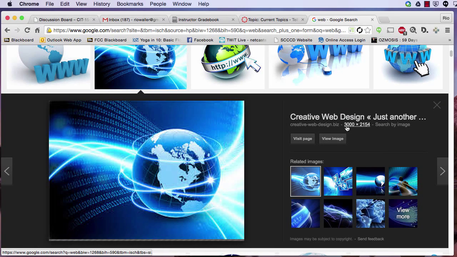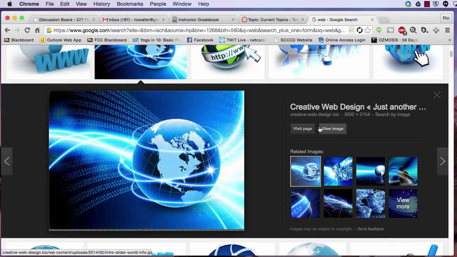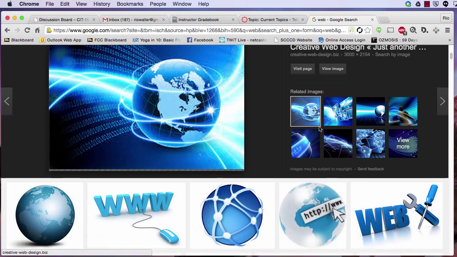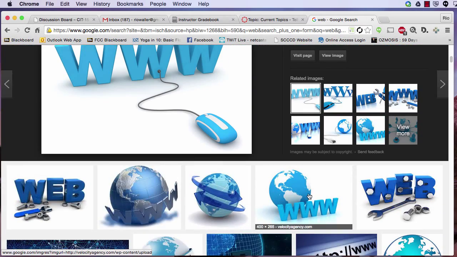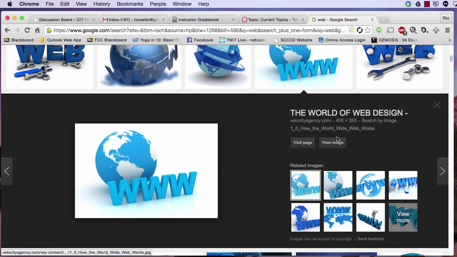I'd first want to know how big it is. That's huge. I probably would not want to include that even though I could resize it, so I'd want to find something a little smaller. That one's as large as well. So you cruise around until you find an image. Okay, this one's a little better. So I'm going to view the image.